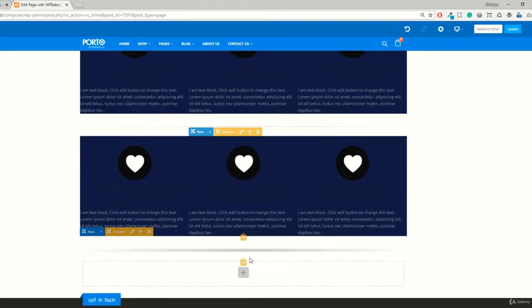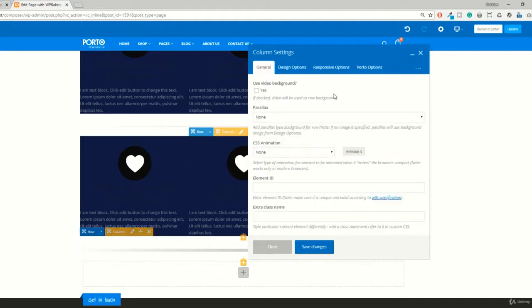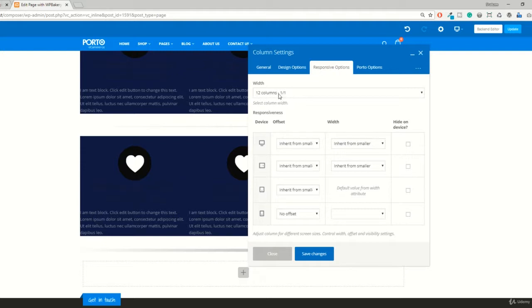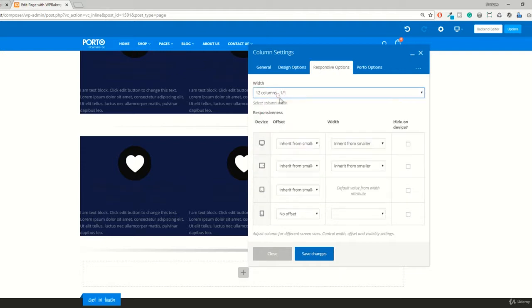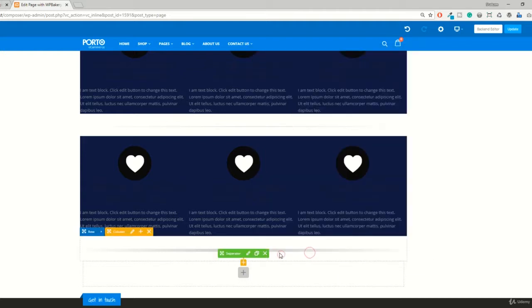And what about the heading? Click on this yellow column. That means it's saying append to the column, so I am going to add something in this column. If you edit this column, as you can see, in the design or responsive options, you have one single column. So we are using a single column.